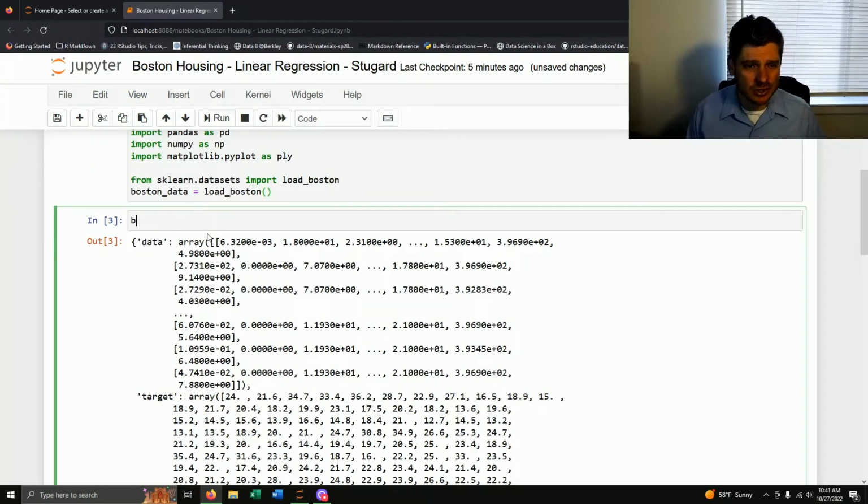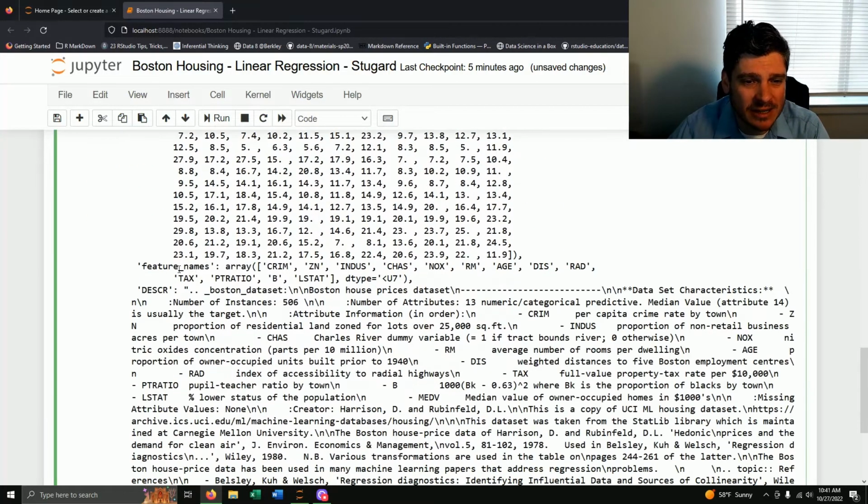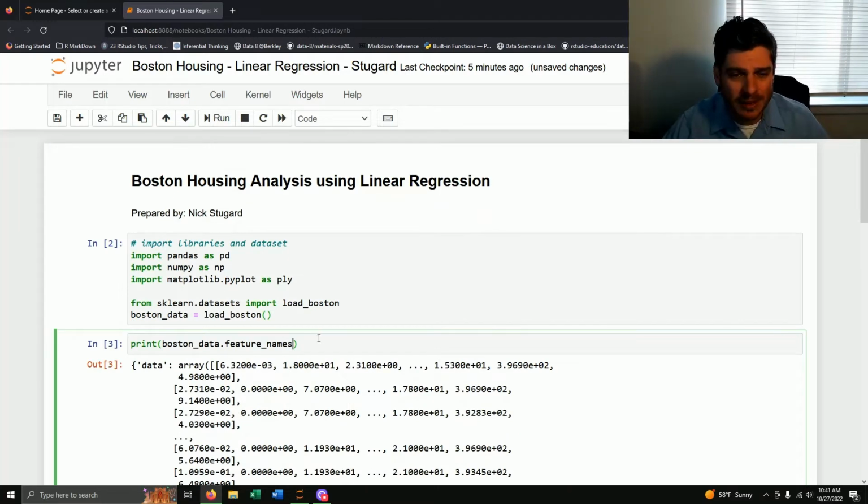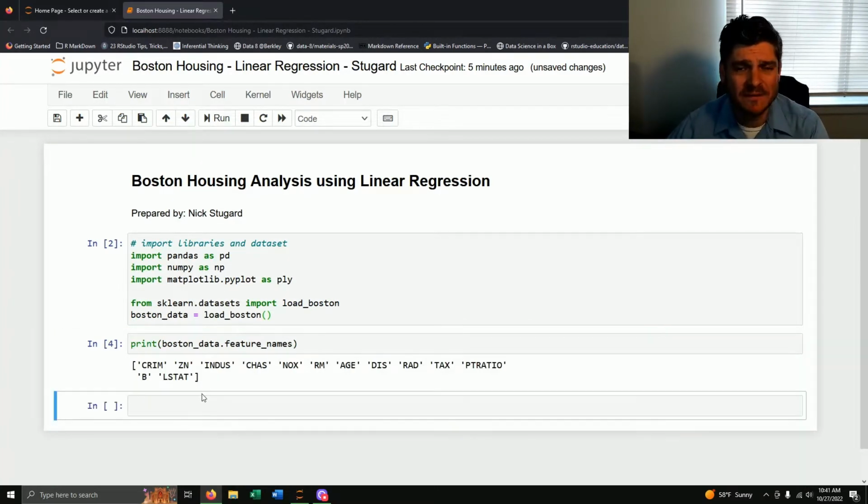So let's do a few things here instead. I want to print, and let's start from our boston_data. If I do .feature_names, which I'm taking from here, I can see feature names is obviously a thing. I can run that, and I see that my features are CRIM, ZN, INDUS, AGE, RM.